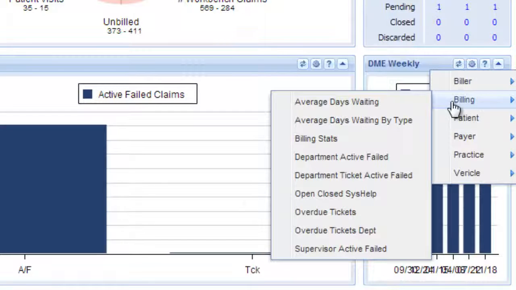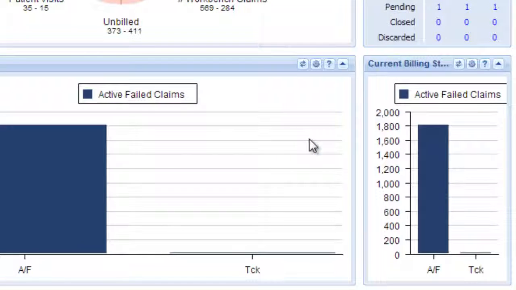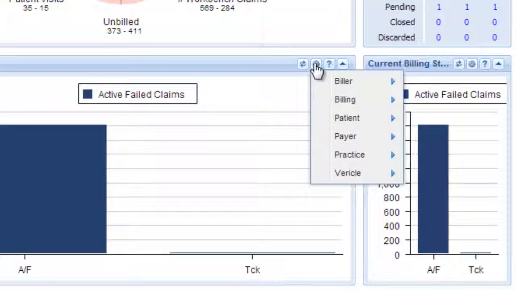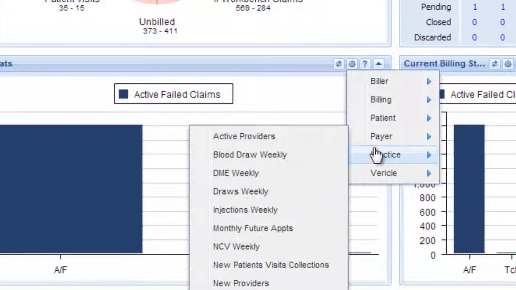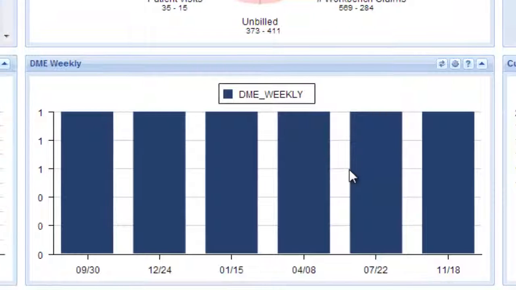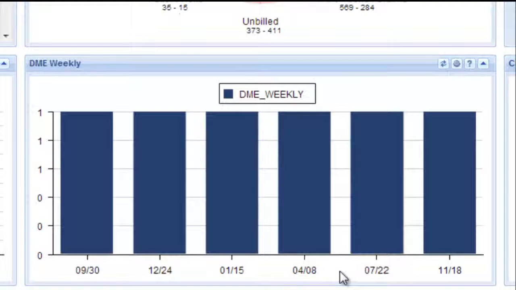Let's do billing stats right here. Okay, so that's the same as the middle one. And then let's put the durable medical equipment in the center, because there's more space to spread that out. So let's see, here we go, DME, and now we can actually read the numbers at the bottom, so that's even better. And that's all there is to it.